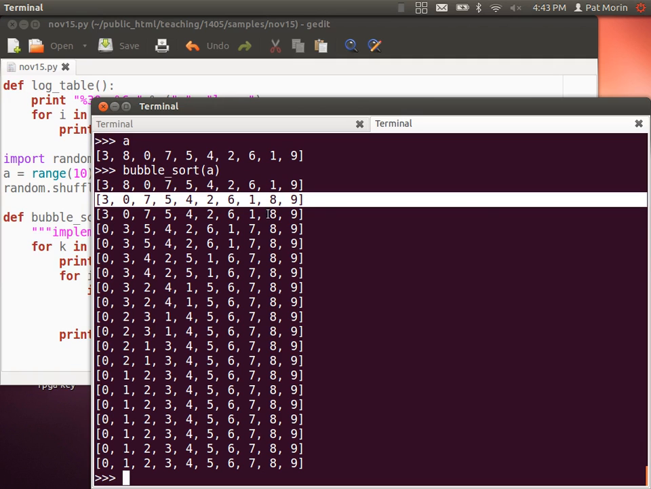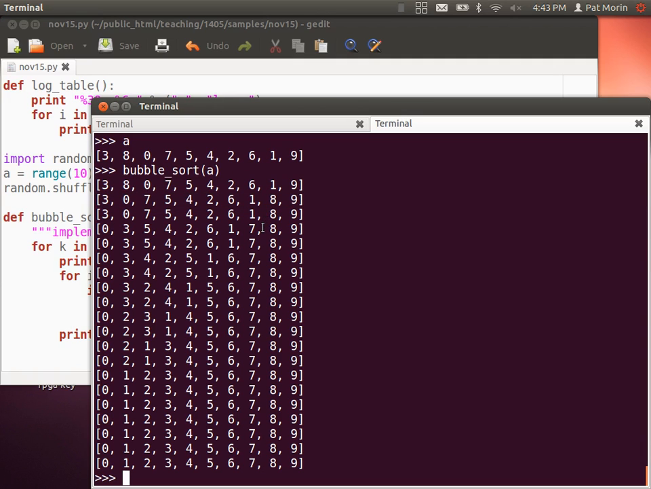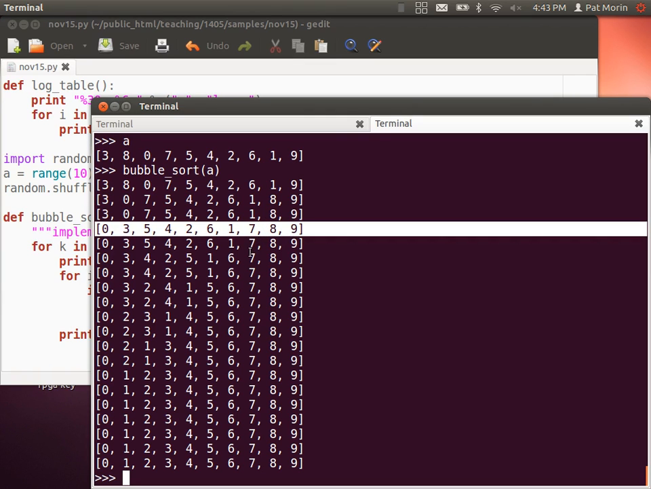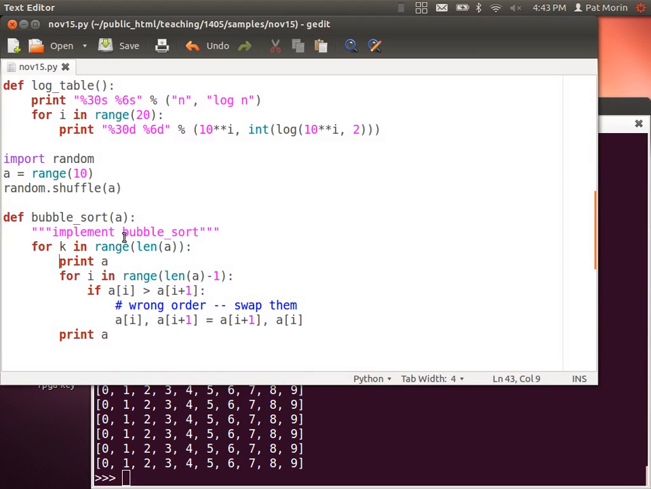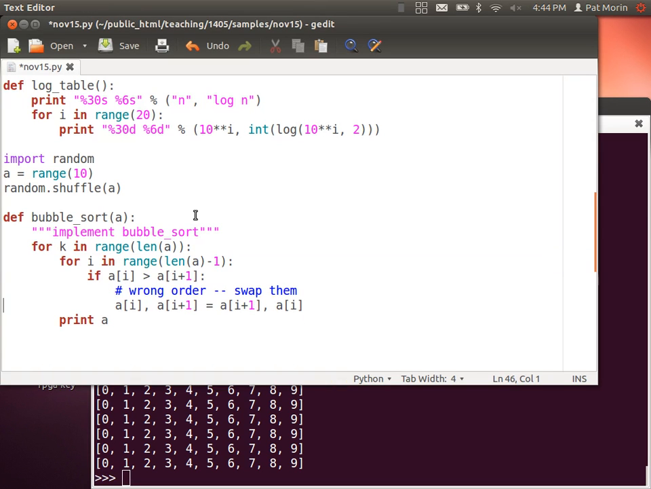So it starts out here. 9 actually happened to be right there at the end, but after the second iteration, then 8 is in the right place, and then 7 is in the right place, 6, 5, 4, 3, 2, 1, all the way down to sorted at the end. Okay. So there, we've implemented a sorting algorithm, and it seems to work. Fantastic.